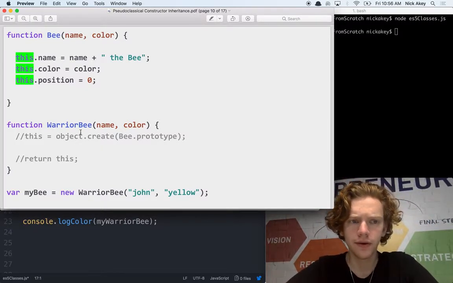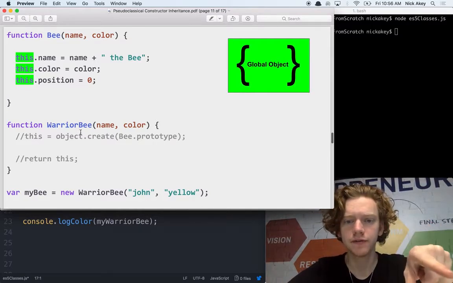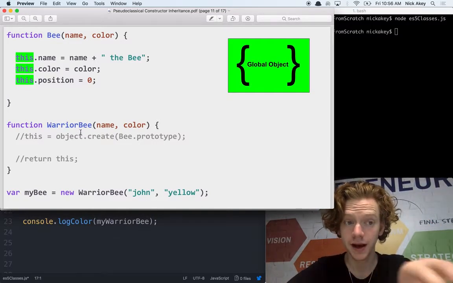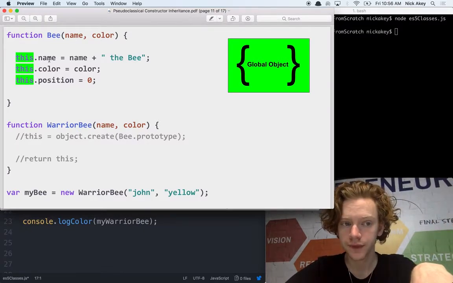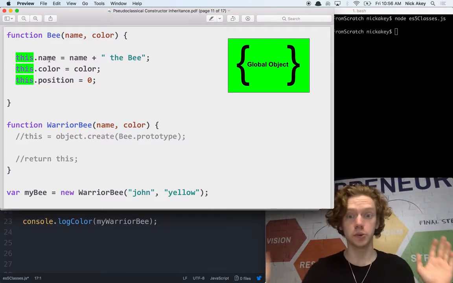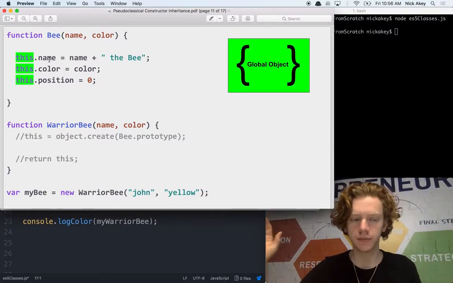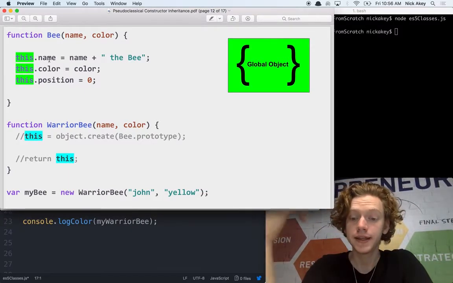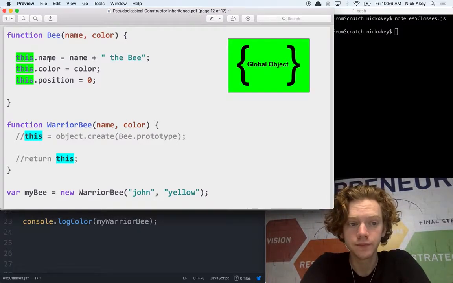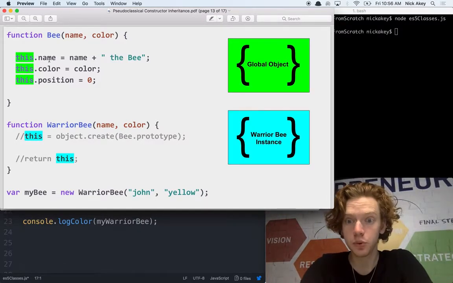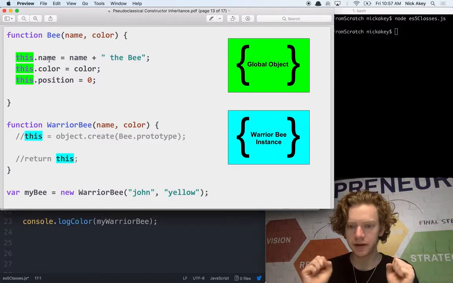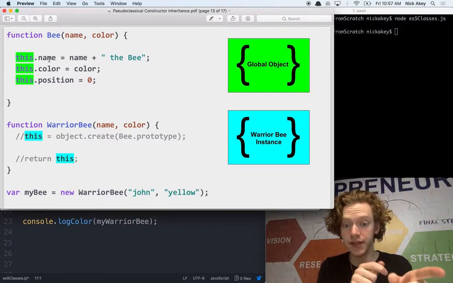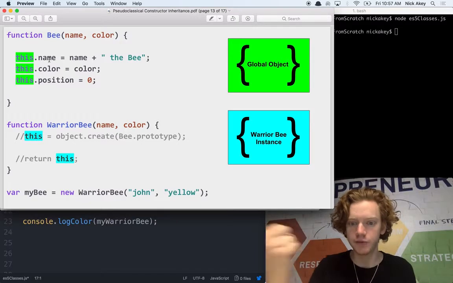Now, right now, the keyword this in bee refers to the global object because we're not invoking the bee function with the keyword new. So when we say this without any sort of context, it automatically refers to the global object, okay? But the keyword this in warrior bee is an actual instance of warrior bee, right? It's an object that represents an instance of warrior bee and will eventually be exported by the function. The keyword this, in the case of warrior bee, just refers to that object that is a warrior bee.